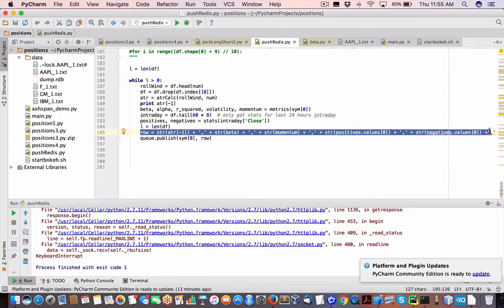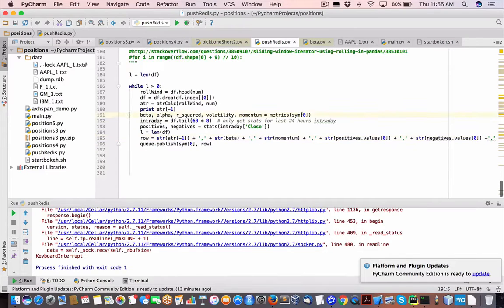Now I want you to pay very close attention to something which I normally wouldn't do. I would not put a comma at the end of this string, but I need to do that for my C++. I'll show you why. Okay, so we've got this loop that we've covered.